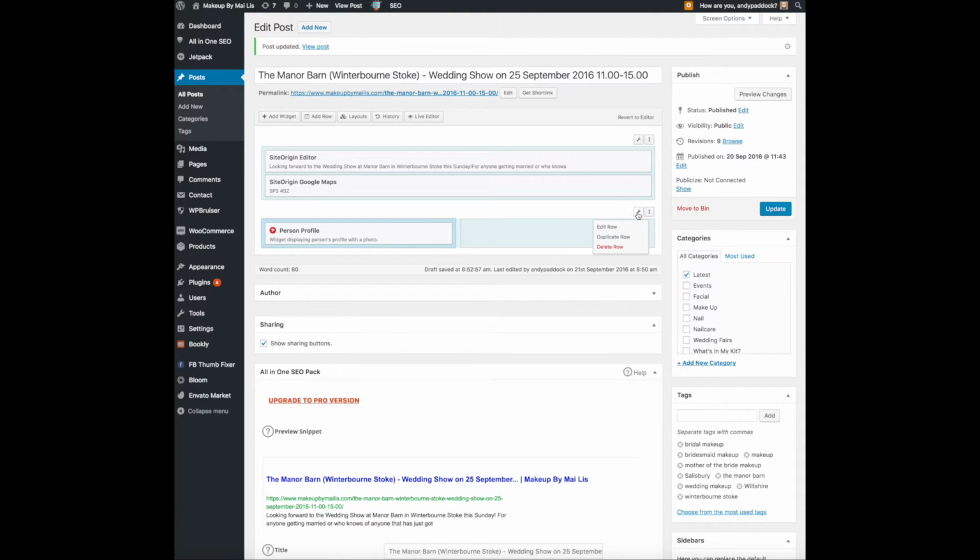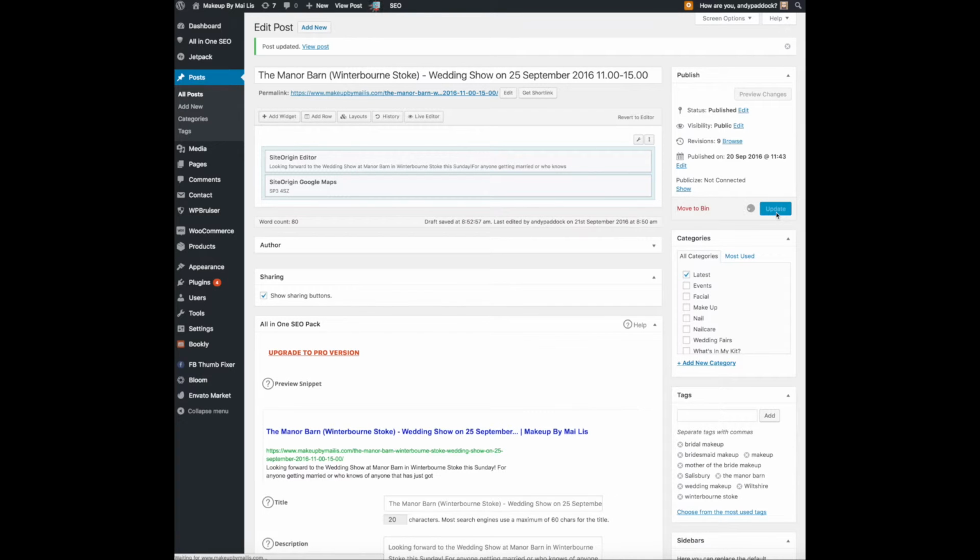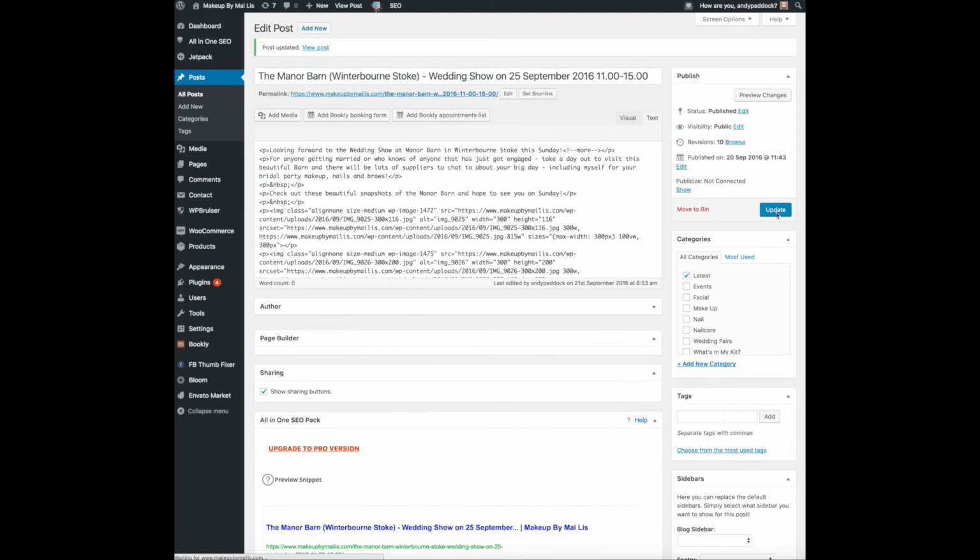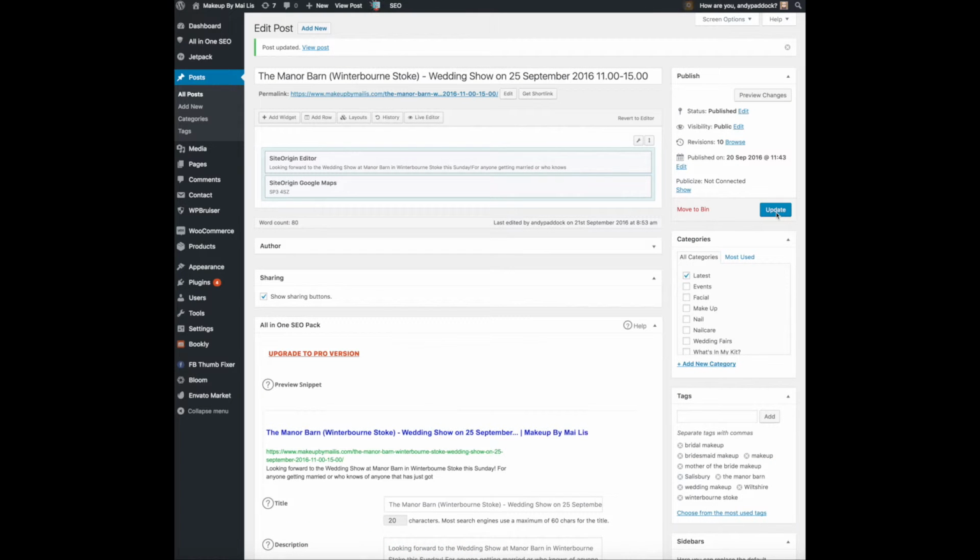Okay, but I'm going to delete this row now. I'll click on update, and that'll update it. What I might do though while I'm here is I might just clean this up a bit.